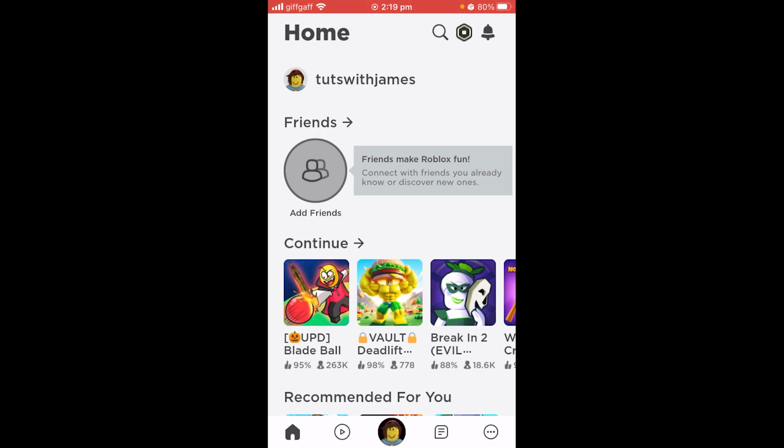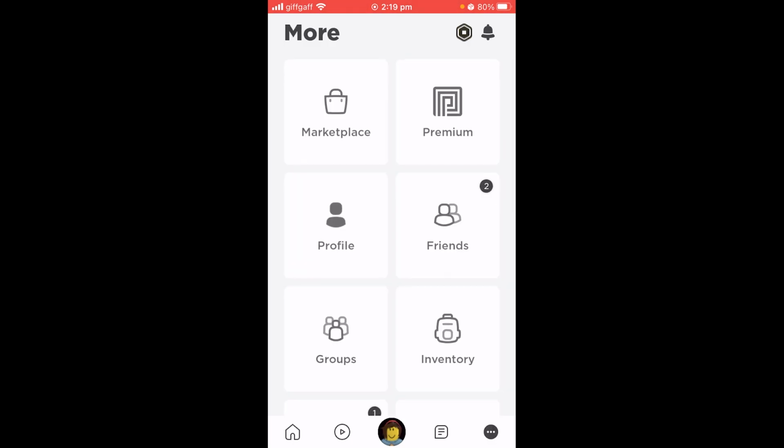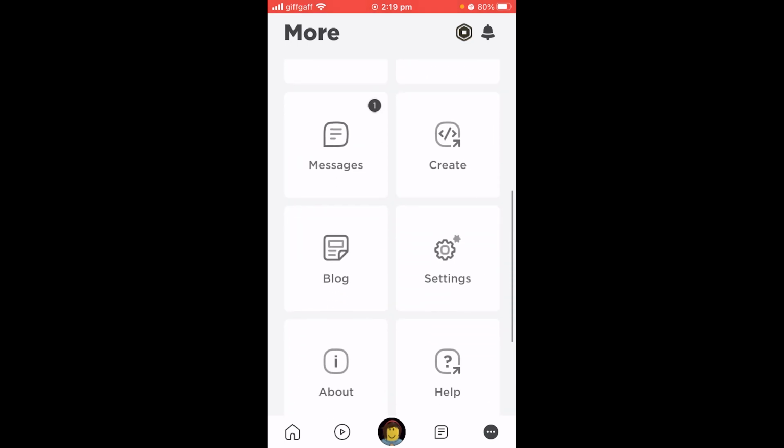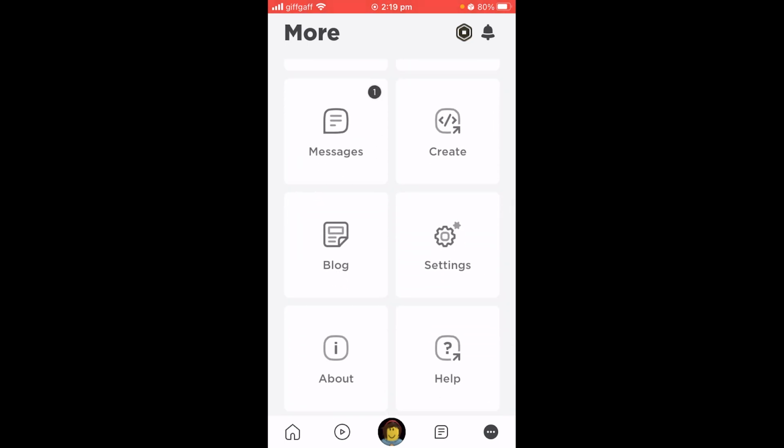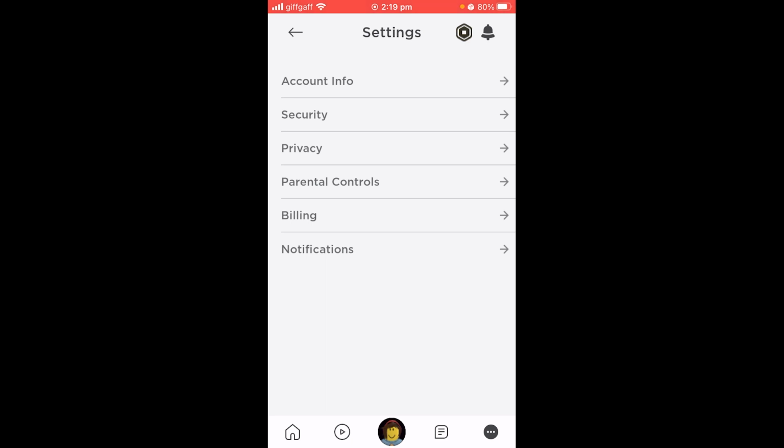So the first thing you want to do is actually open up Roblox, and once you have done that we can just head into the bottom right corner, which will take us to this more page. Now from here we just want to scroll down until we see settings, and when we see settings we're just going to go ahead and click on it.